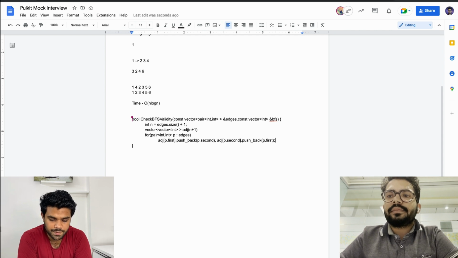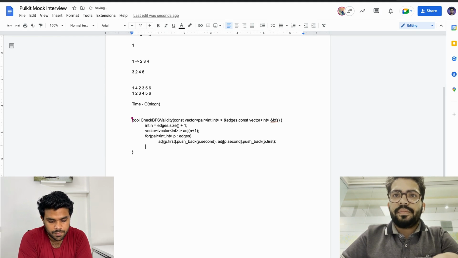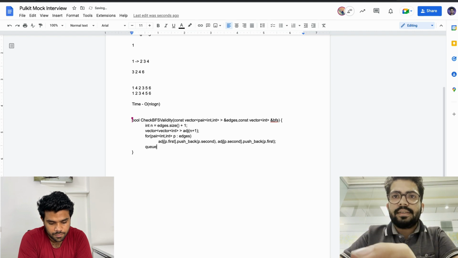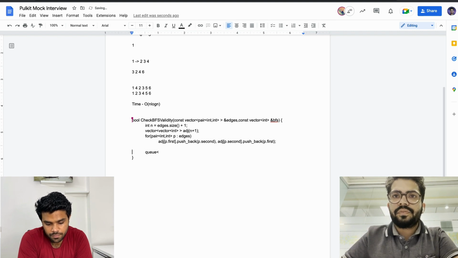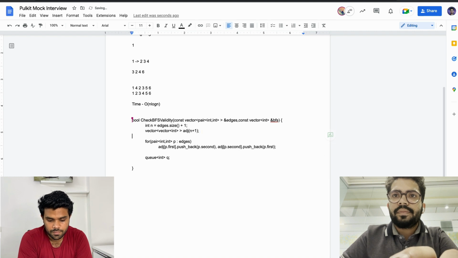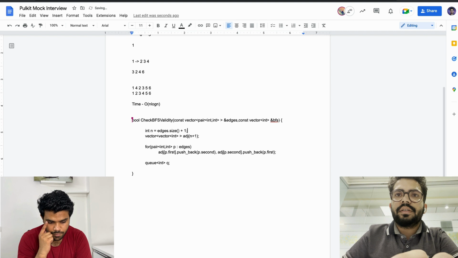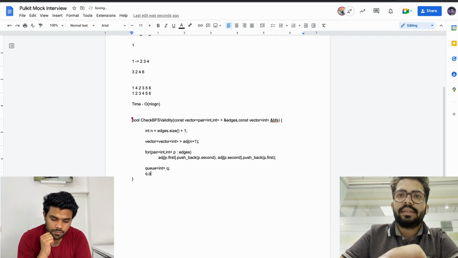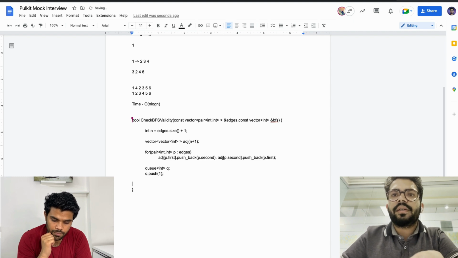Yes. So after the edges are done, like we discussed, we'll have a queue of int, and since you're telling me I can assume that the root will be equal to 1, I'm just saying q dot push 1. All right.